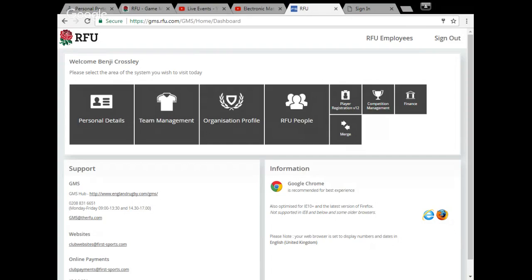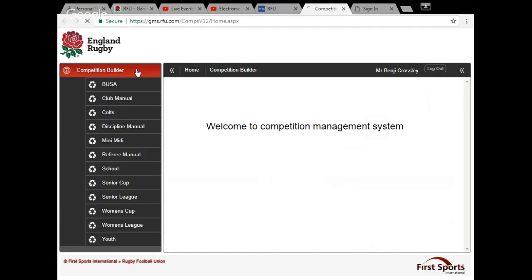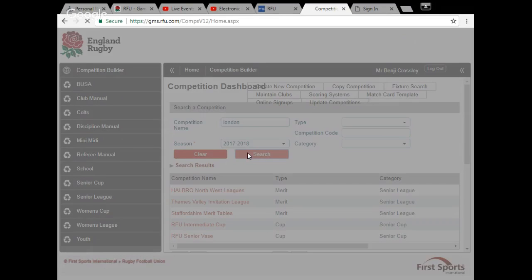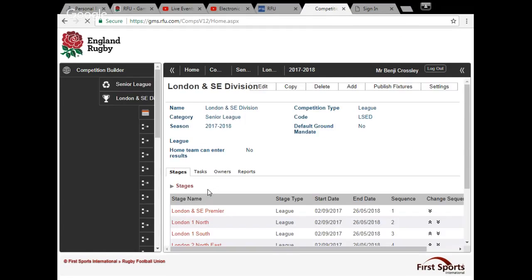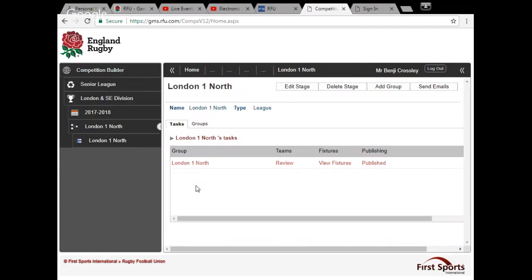So first of all, you're going to log into GMS as usual. You're going to go to competition management. You're going to search your competition. For this example, I'm going to use the London and South East League, the London North one, just to show you. It's one I set up a couple of weeks ago. So competition name, use the search system there. Click on the division. For this, like I said, I'm going to use London 1 North. Click on the league.